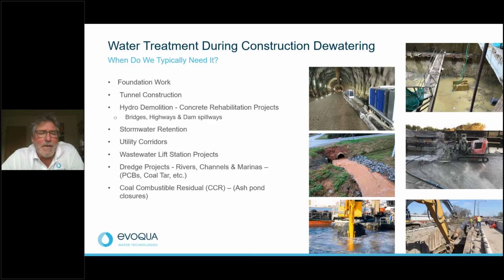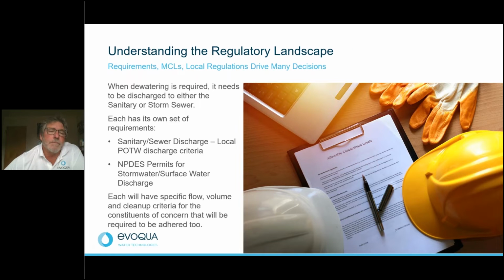Next slide here. Okay, I don't want to get all lawyered up here, but I wanted to touch base on the permitting issues that you run into when you start your dewatering. The water has to go someplace, and it can really only go two places. You can either dump it in the sanitary sewer, which is your wastewater treatment plant, if you're within the city limits or village or whatever, or you need to go to stormwater discharge, which requires an NPDES permit, because when it goes to the storm, it's going directly to the river or lake.